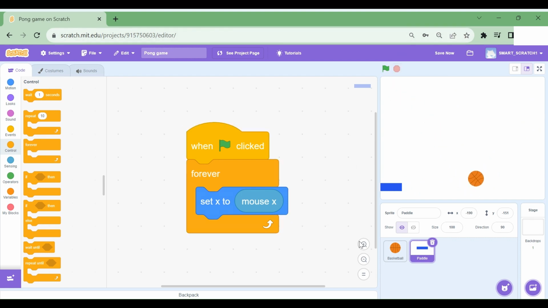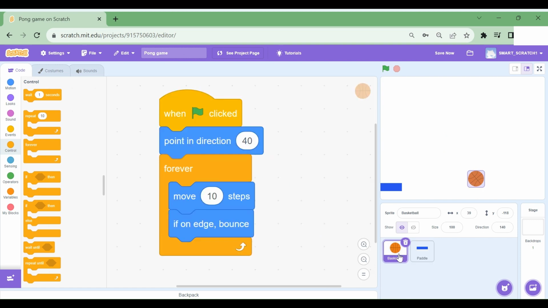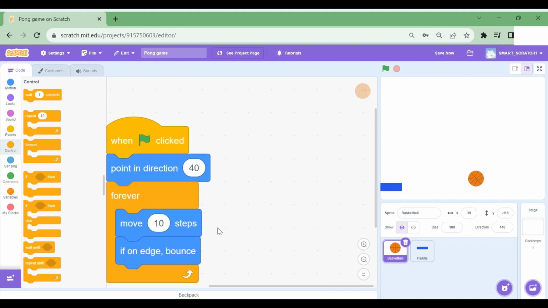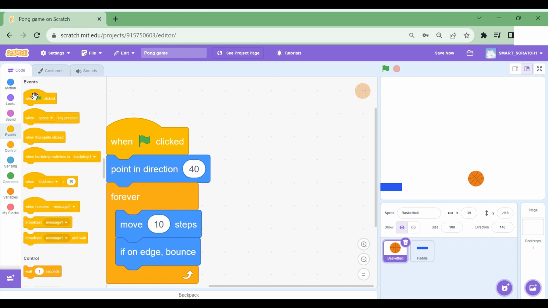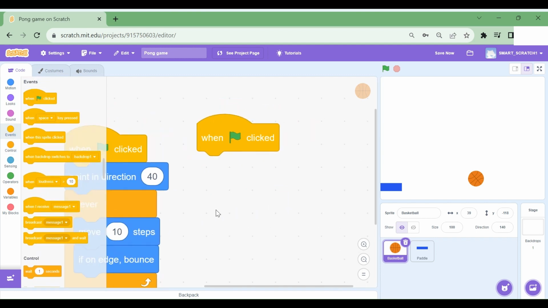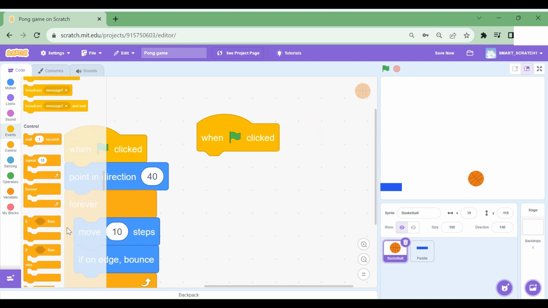To do that, go to the basketball sprite and drag when clicked. Now, drag an if statement. So go to the control section.